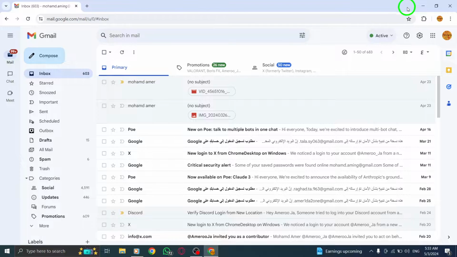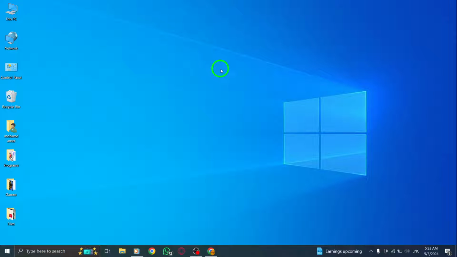By following these simple steps, you can easily import contacts from a file into Gmail, streamlining the process of managing your contact information.